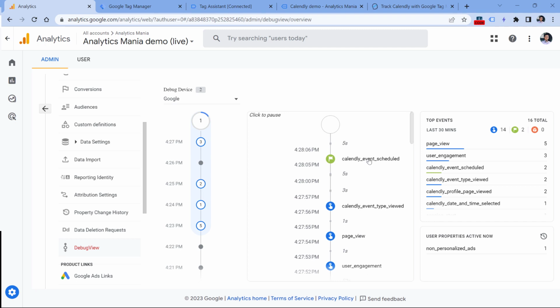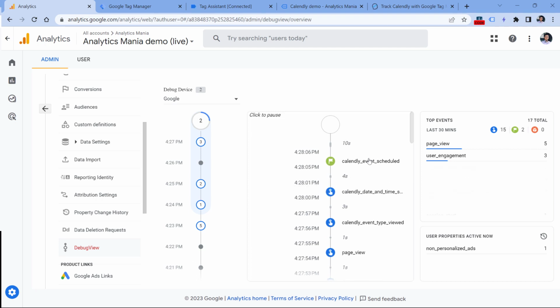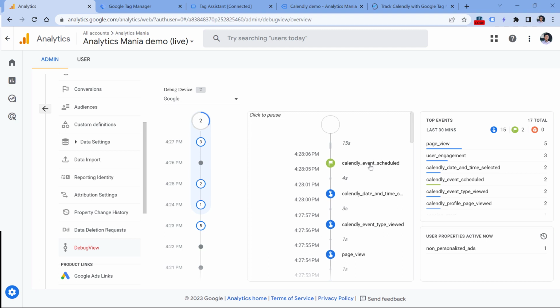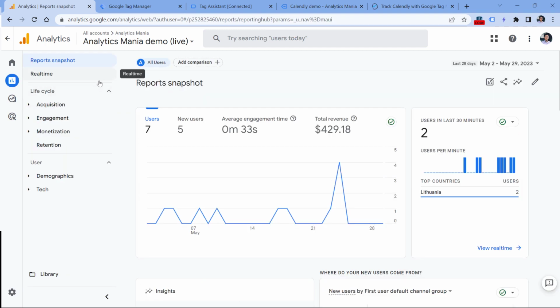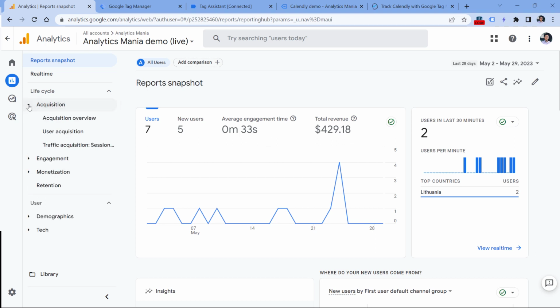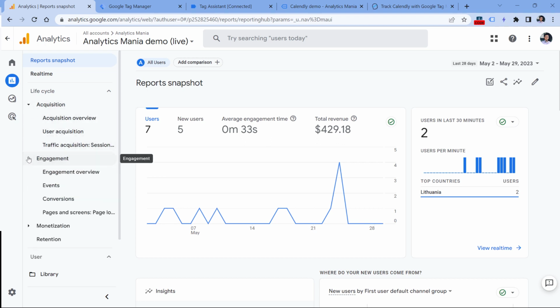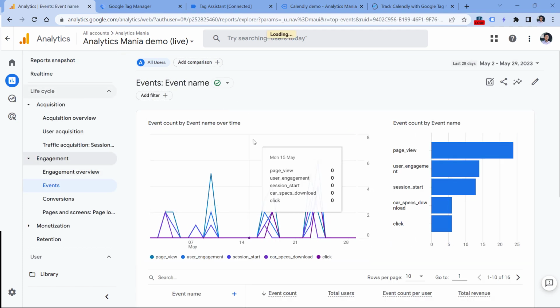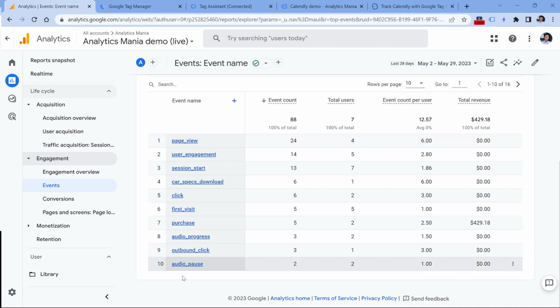So after 24 hours, sometimes maybe even after 48 hours, because GA4 needs more time to process the data, these Calendly events will appear in your regular event reports. For example, if you go to reports, keep looking for reports that mention something about events. In your situation, the sidebar and the reports might look different, but just keep looking for something related to events. For example, you can expand here, well, nothing about events, then expand here, and well, here I have the events report. And if I click it, I would see those Calendly events right here.